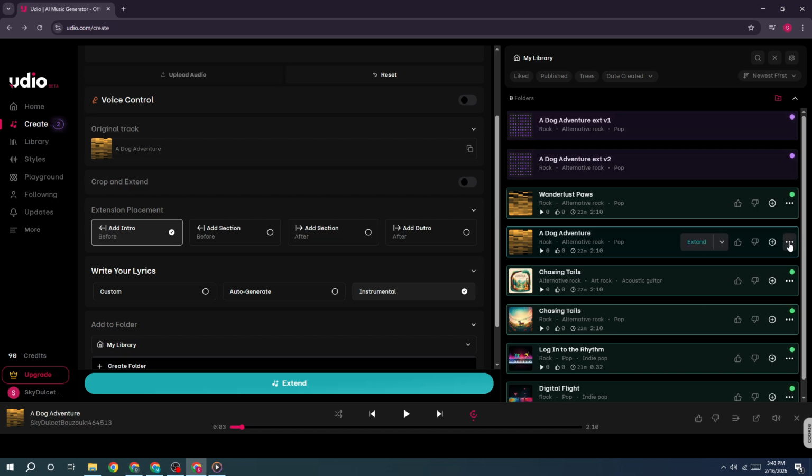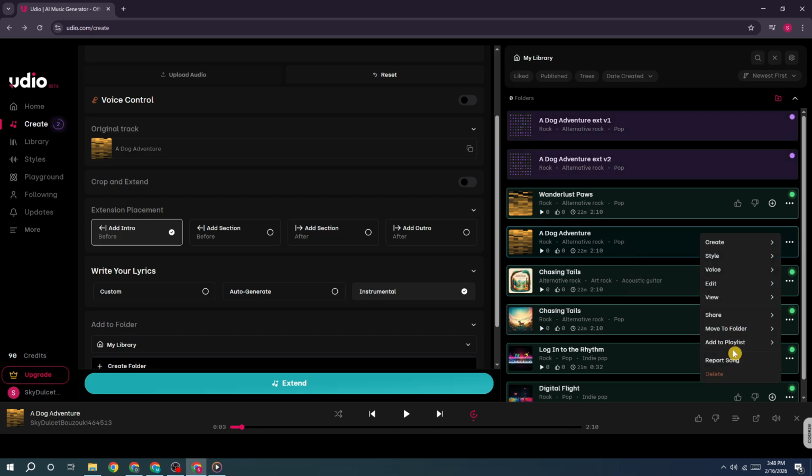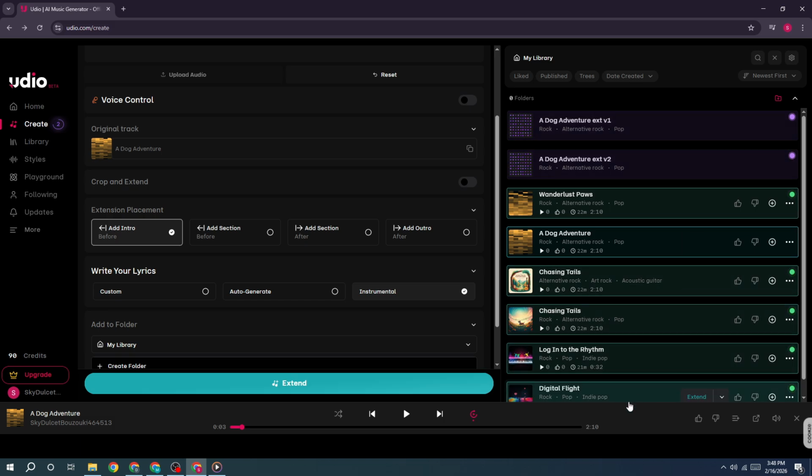Keep repeating this process until your track reaches about 2 to 3 minutes. As you build the song, you can rename sections or adjust tags to keep everything organized. Once you're happy with the final result, save your song. From there, you can share it or download it depending on the options available in your account.